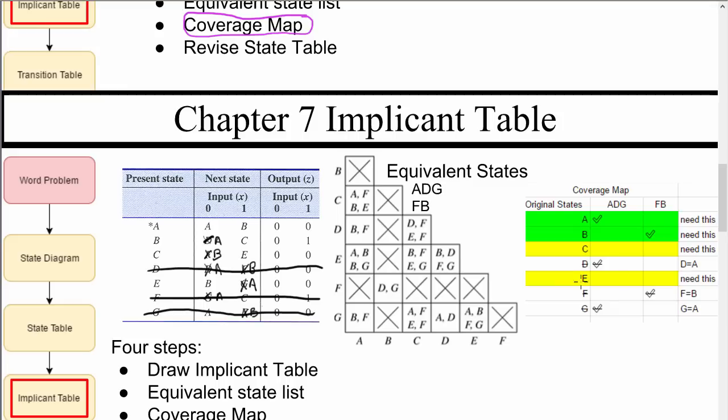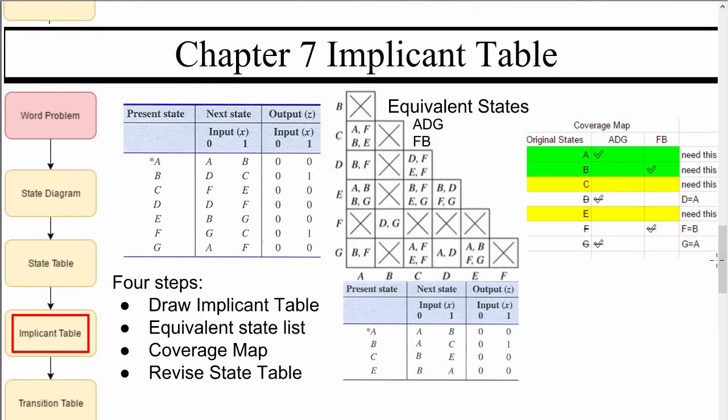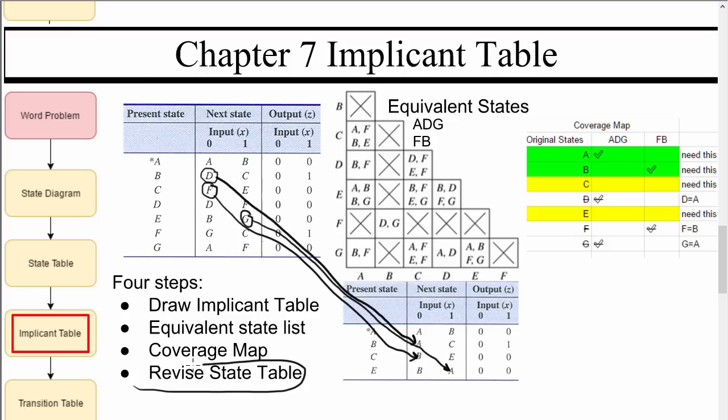So let's check our work. Yeah. So what we have is this D right here changing to an A. We have this F right here changing to a B. And we have this G right here changing to an A. All right, we've finished revising the state table and we're done with this implicant table step.